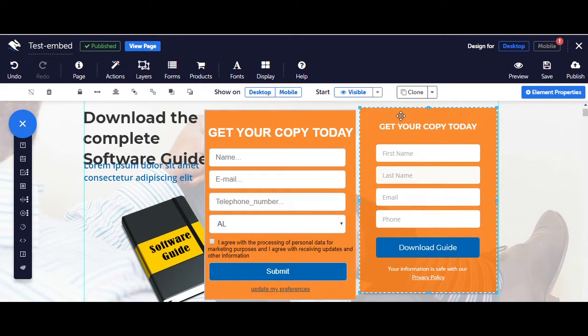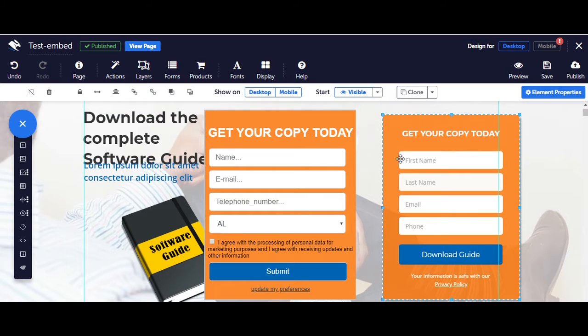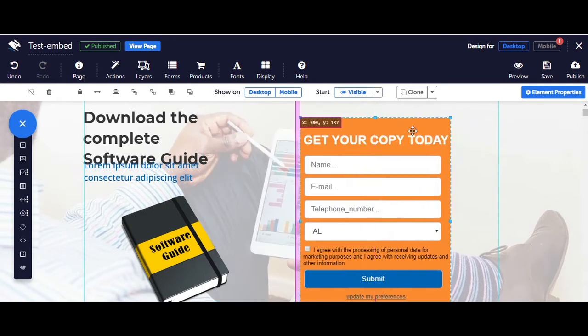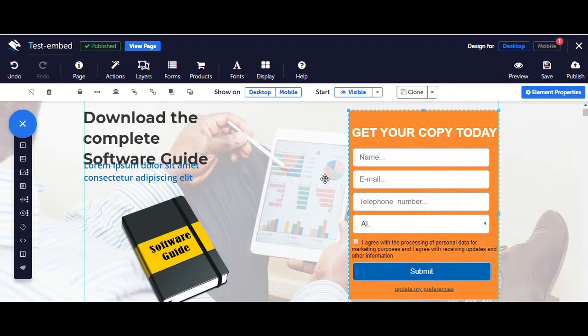These two forms are similar. This one is the original, which was part of my website. This one is new, which will collect the data into Correctsender. So I can delete this one and replace it.